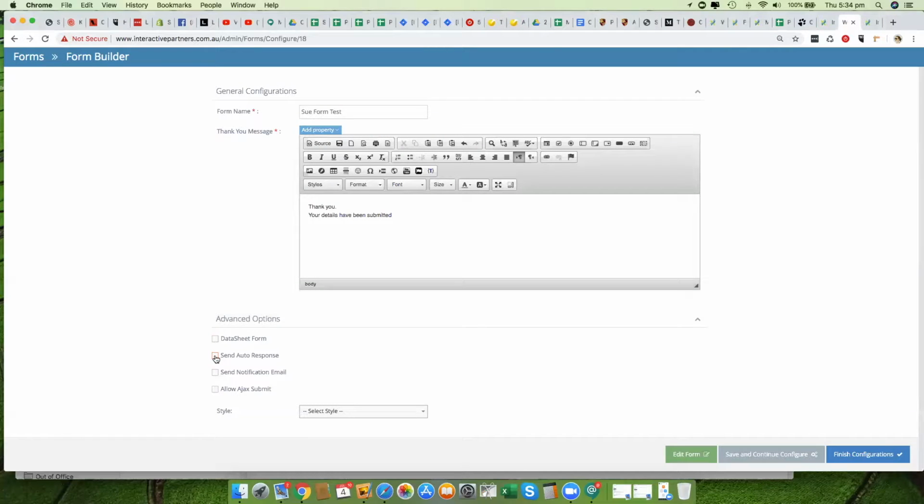If you want to send an auto response, you can send a notification. The most important one you want to always use is to allow AJAX submit. This means that your form will automatically submit without the page refreshing, and this is the most efficient way to send a form. So always tick allow Ajax submit.